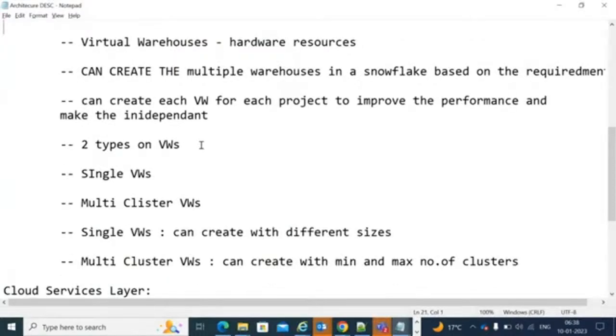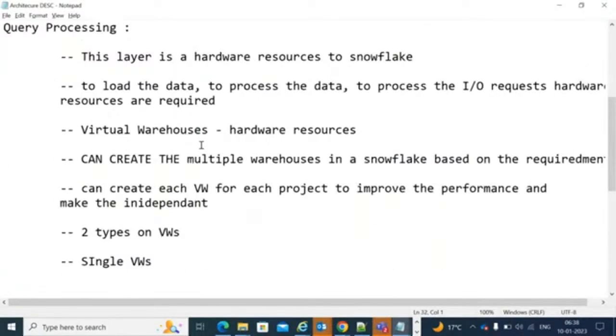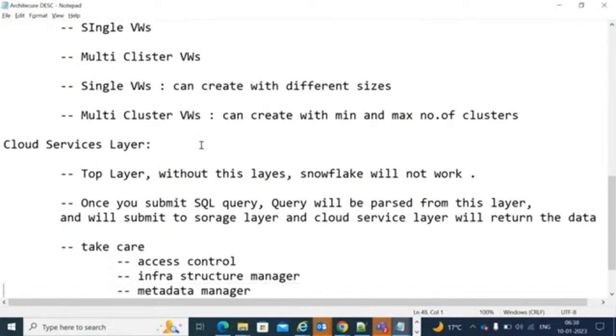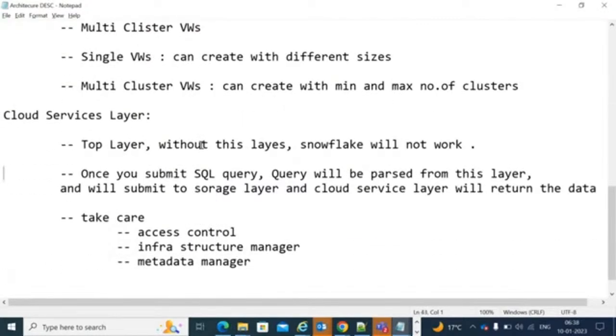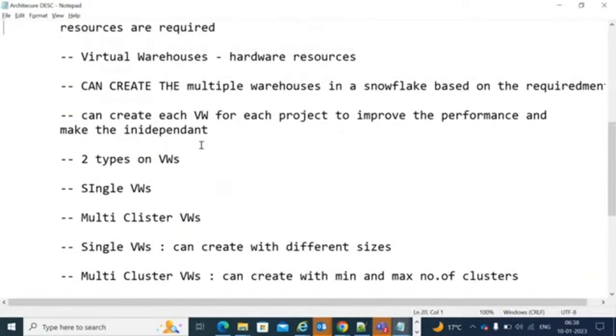Virtual this query processing layer. Hello. No, sir. Clear, right? Yes.